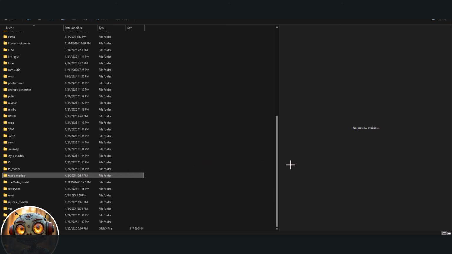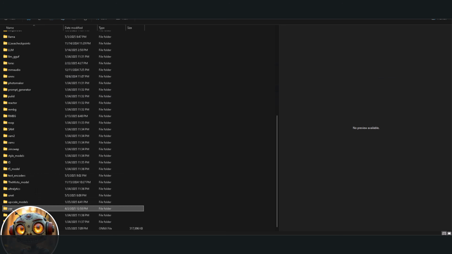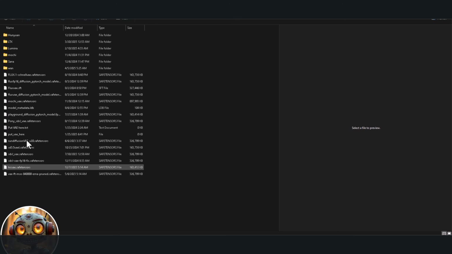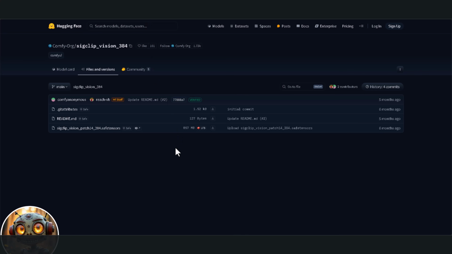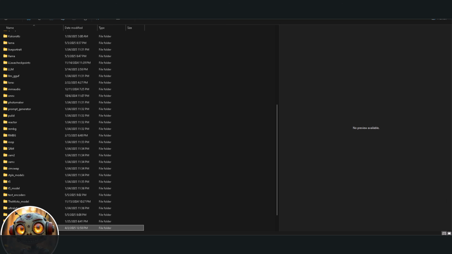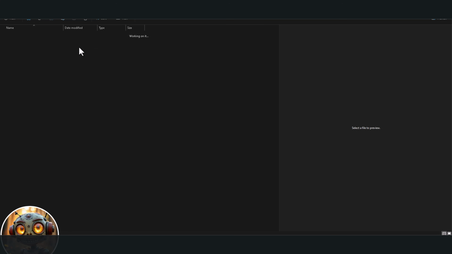Then download the VAE file. It's also in the Split Files folder. Once downloaded, place that in ComfyUI, Models, VAE. Now for the Clip Vision model. This is the only file you'll need to get from somewhere else. Click the link in the description, download the SigCLIP file, and place that inside ComfyUI Models, Clip Vision. That wraps up the file prep.